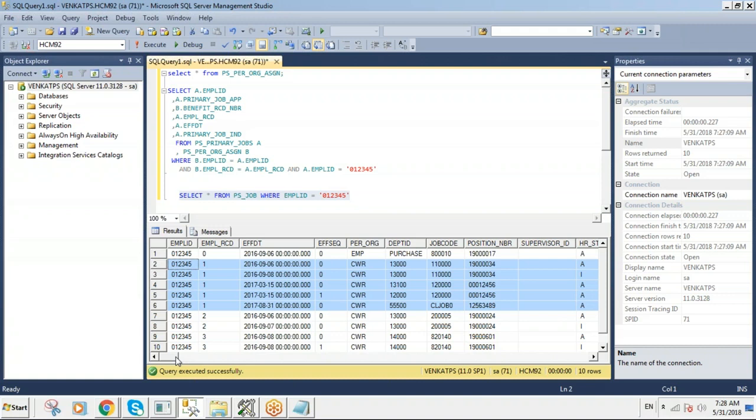Geeta, what is the meaning of additional job? I am not 100% sure, but there is one primary job. No, I'm talking about the additional job. No, I don't know. Additional assignment.